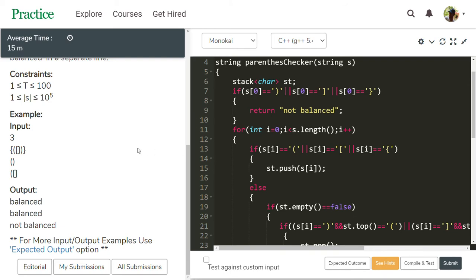To solve this task, it is good to use a stack. This stack takes the characters, st. See this, I am using this if block because if the first character is a closed bracket, then that should be not balanced. See this, s of 0 closed. If any bracket is closed, just return not balanced. In other ways, if there is an open one, see this third test case.